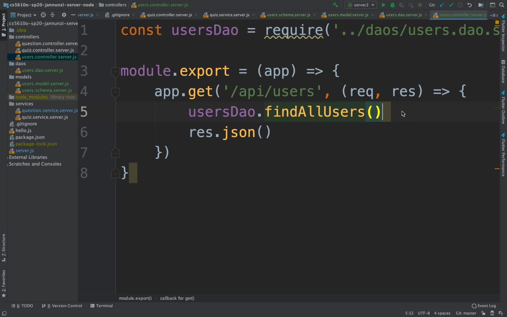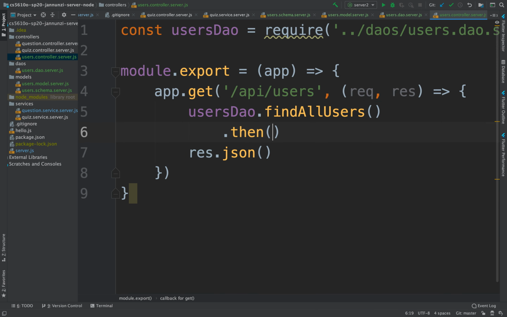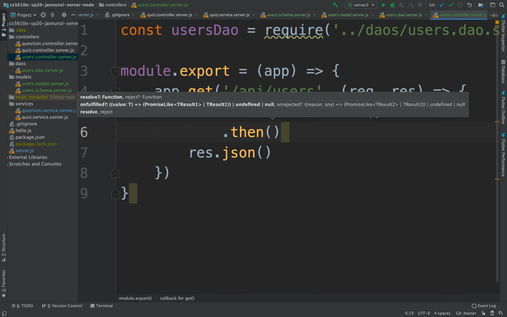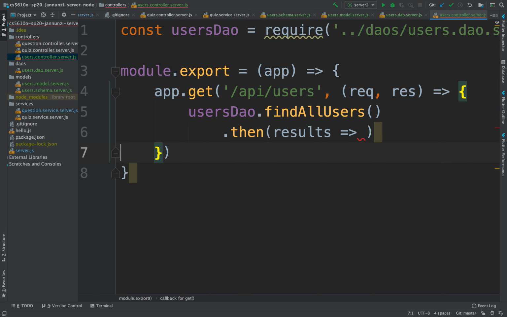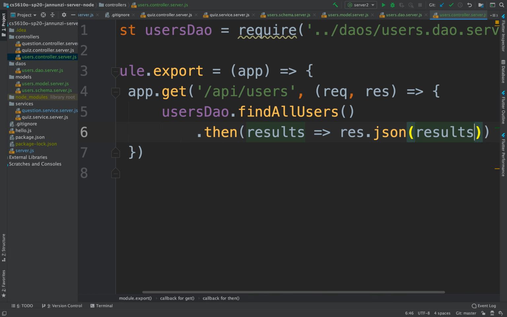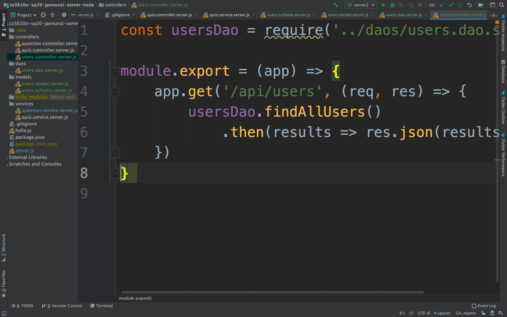So what we get from here is a promise, and that promise is going to come back with some results. Presumably, those results are all the users, which we can then send back. All right, we can respond with JSON and send back what the results are, and hopefully those results are indeed the collection of all the users in the system.